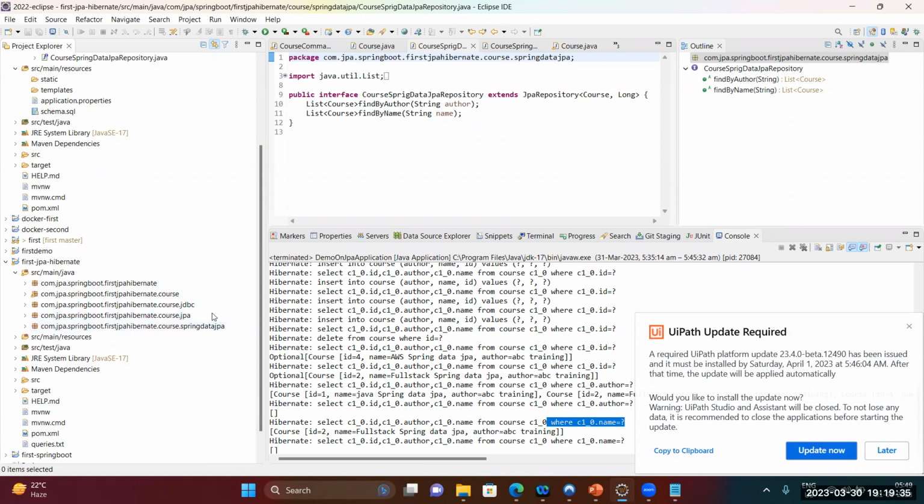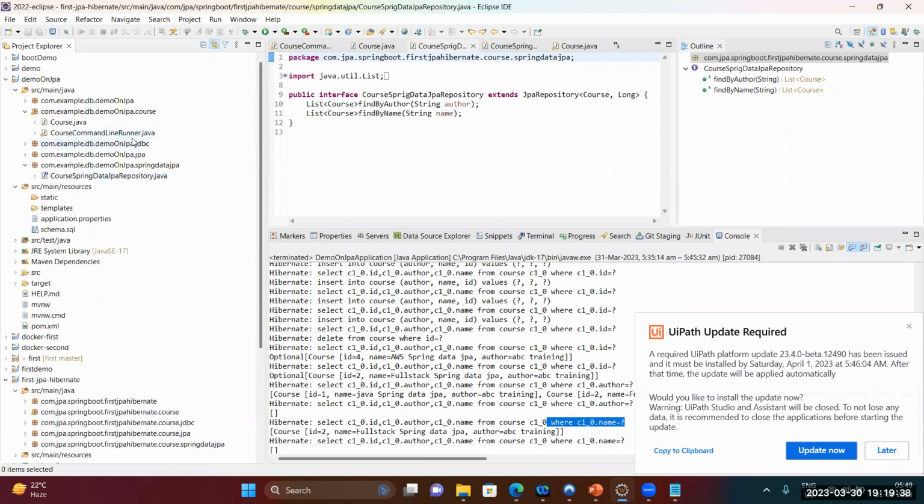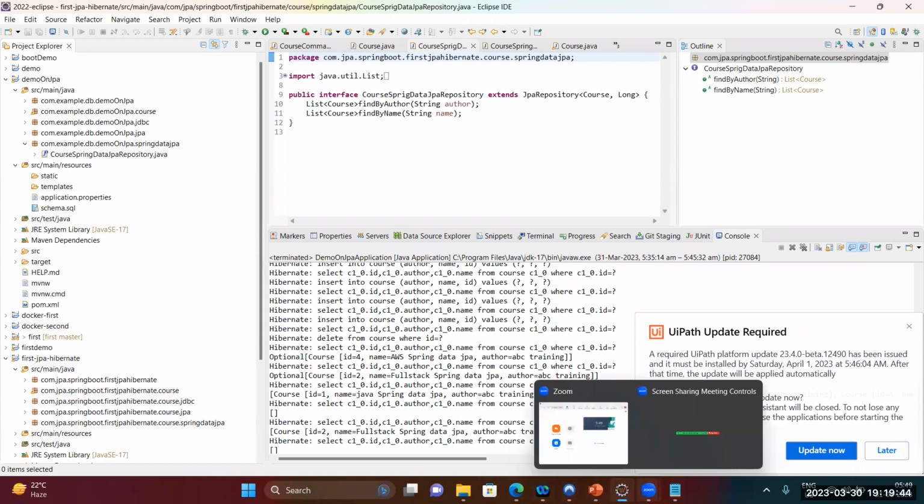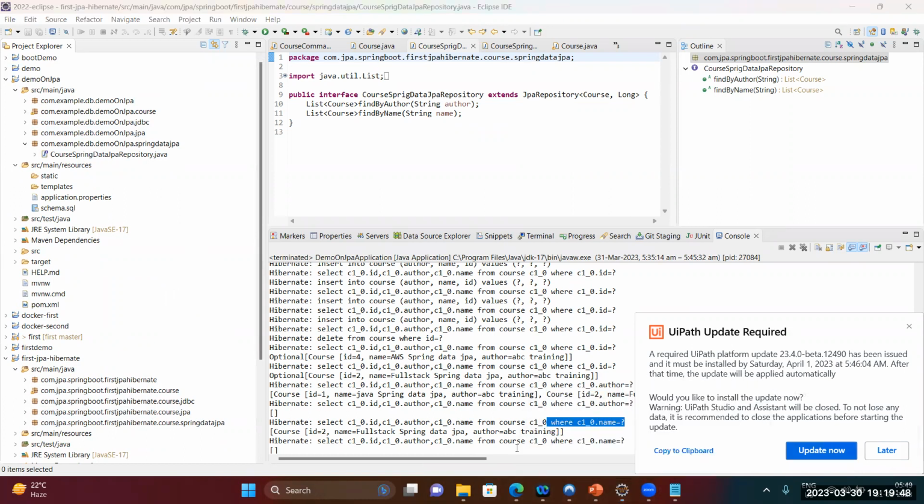Tomorrow, let me know. If you require those implementations, similarly to whatever we have discussed today, I can add that. Otherwise, you will get the project at the end of the training, and you will be seeing that Hibernate implementation also in it.